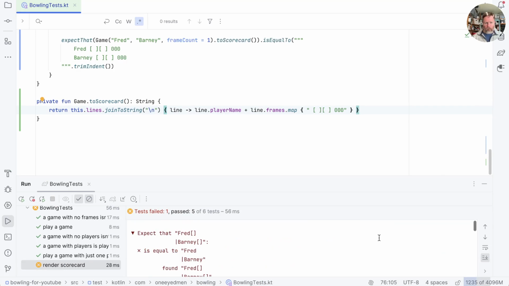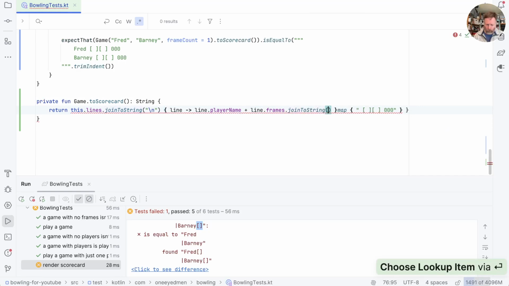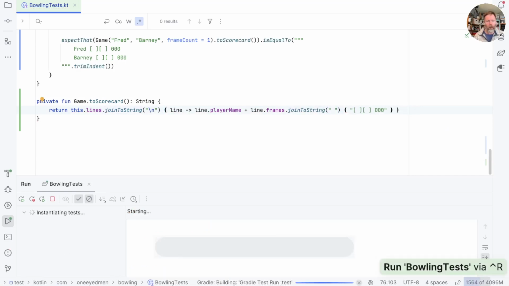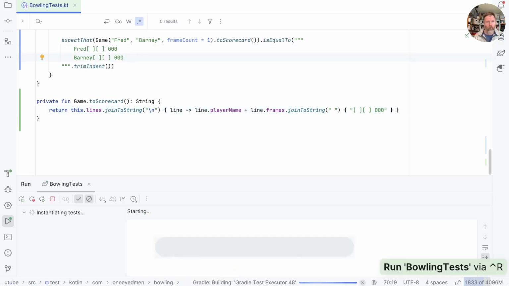Still not. Sigh. And now the problem is that this thing is the rendering of an empty list. So in fact, I think what we need to do is say join to string with a space, one of those for each frame. Is that right? Very nearly. Well, at least you can tell that I haven't rehearsed this bit. I think I'm going to get us passing by deleting this for now and coming back to it when we've refactored.